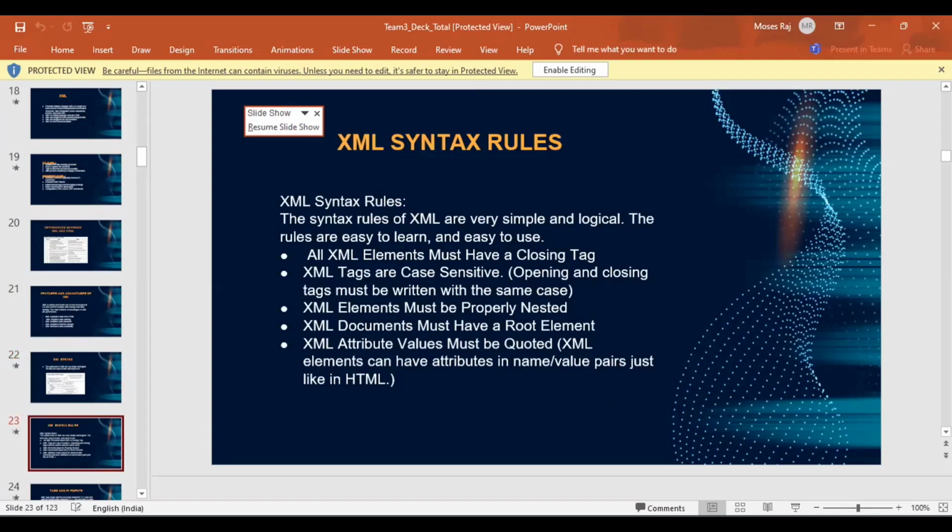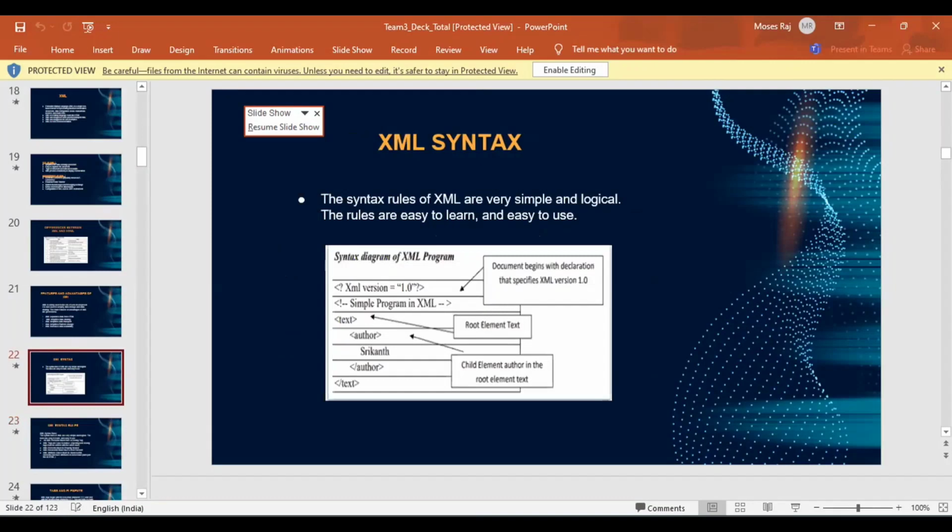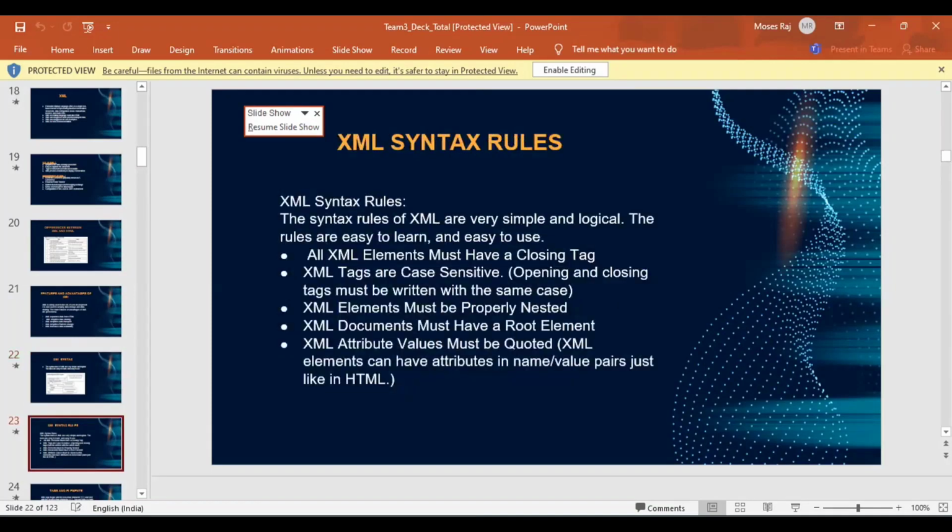Now the syntax rules. All XML elements must have a closing tag. XML tags are case sensitive, like I said before. XML elements must be nested properly, and XML documents must have a root element. In this example the text is known as the root element, and we should write whatever we want between the starting root tag and the ending root tag. And XML attribute values must be quoted.